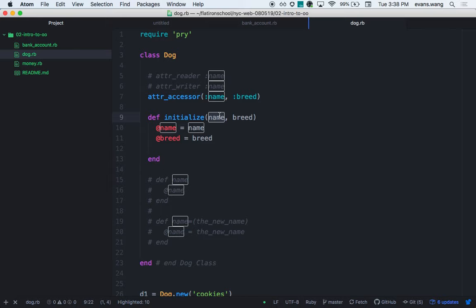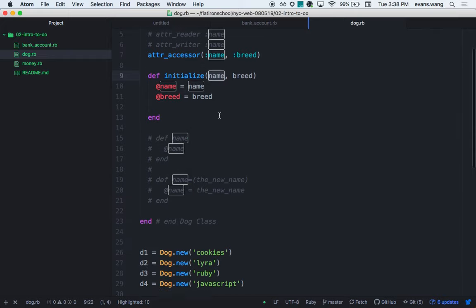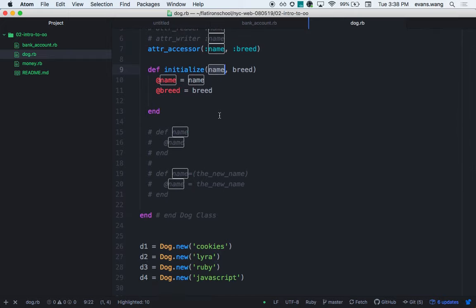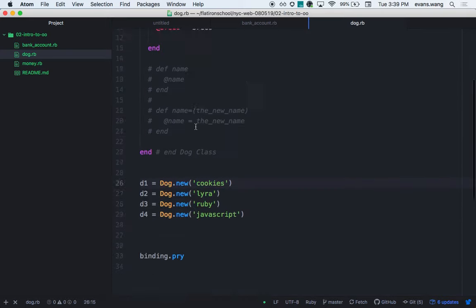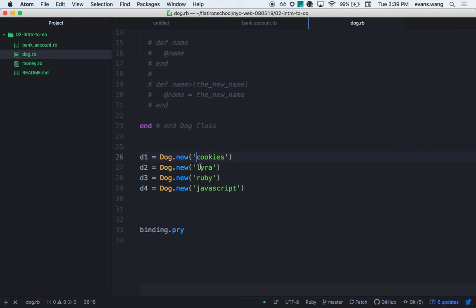What's up? So what if you don't pass in an argument? Okay. So the question is, if I basically put Dog.new and I don't put in an attribute, well, let's take a look. I put in breed, I snuck it in there, but I only put in one argument here.